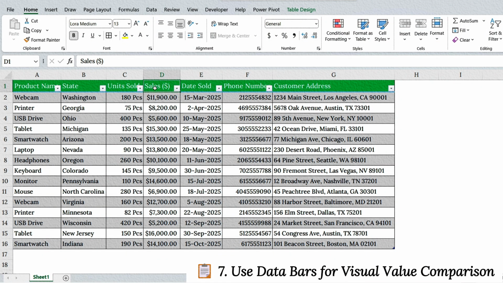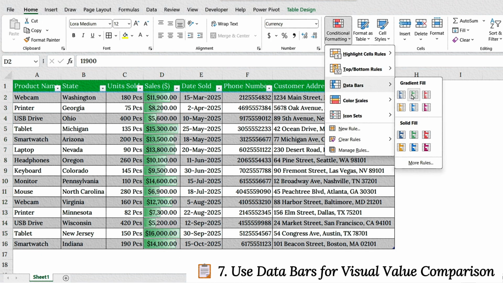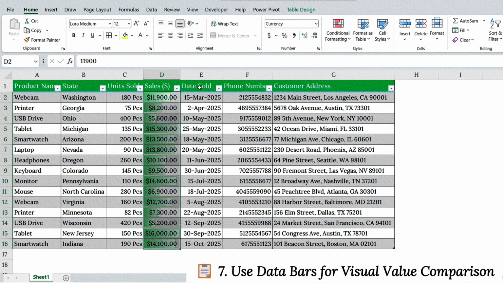Data bars help you instantly see which numbers are larger or smaller without creating a chart. Select the sales column. Go to Home, Conditional Formatting, and click Data Bars. Choose a gradient or solid fill style. Now, each cell shows a colored bar representing its value, perfect for quick visual analysis.